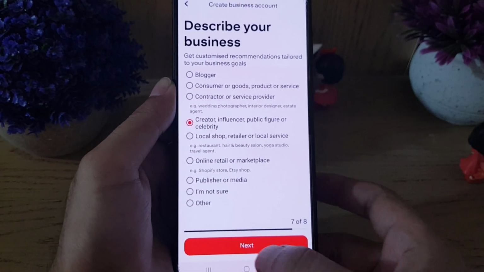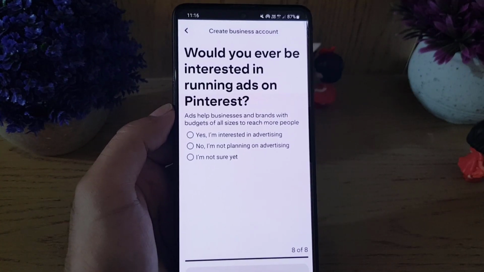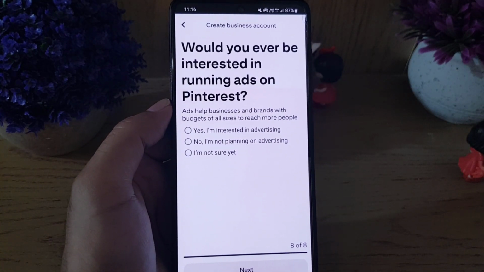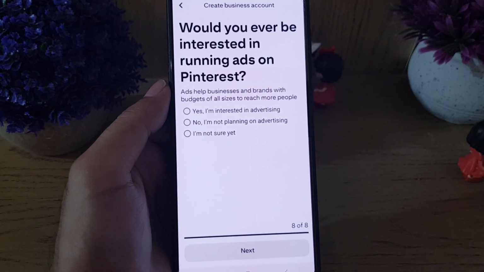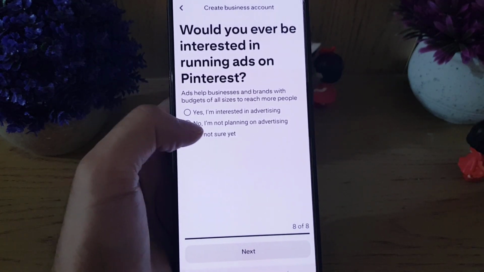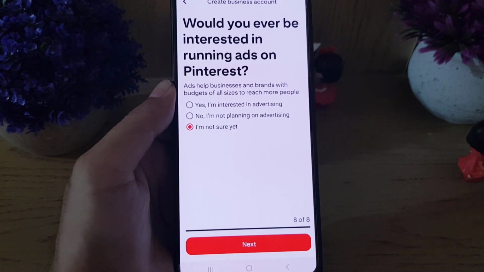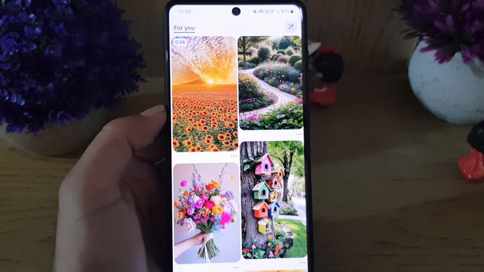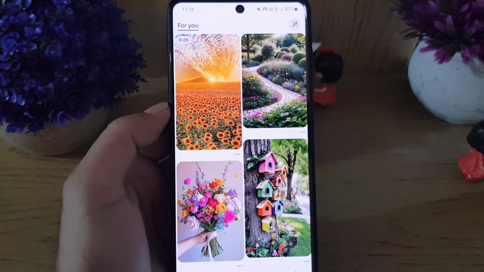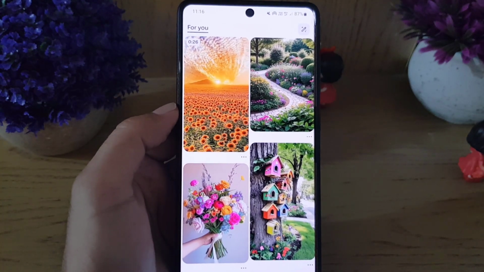So once you choose the option, tap on next, and here on this page they are asking would you ever be interested in running ads on Pinterest. So if you're interested, you can say yes, if not, no, and I will choose I'm not sure yet, and then tap on next. And guys, this is it. This is how you can change your Pinterest account into a business account.